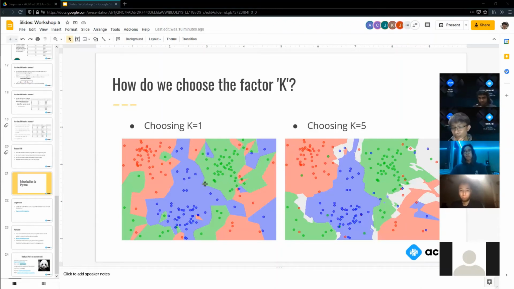Sort of, but I understand what the boundary means, but how does the value of k make the difference in terms of the boundaries? Yeah. Okay. Let me try to answer this on this side.